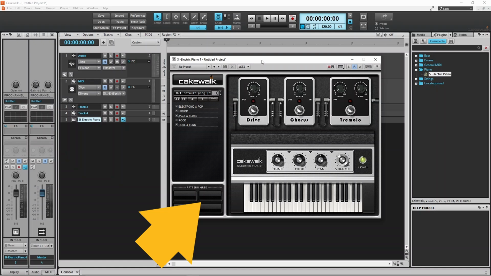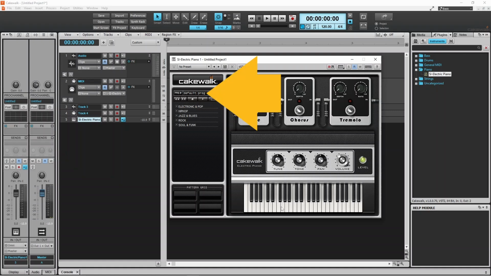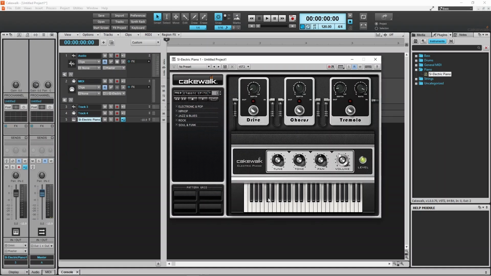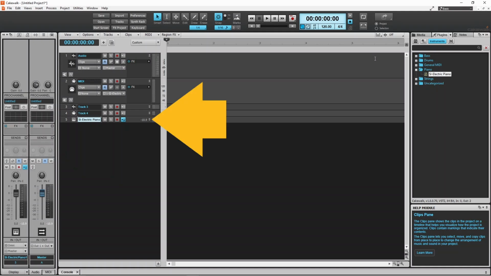The piano window will now open. You can play the virtual keyboard or your MIDI keyboard to hear the piano. Click on Default Prog. And double-click on a name on the pop-up list to change the piano sound. The instrument track has been added to the Tracks pane.